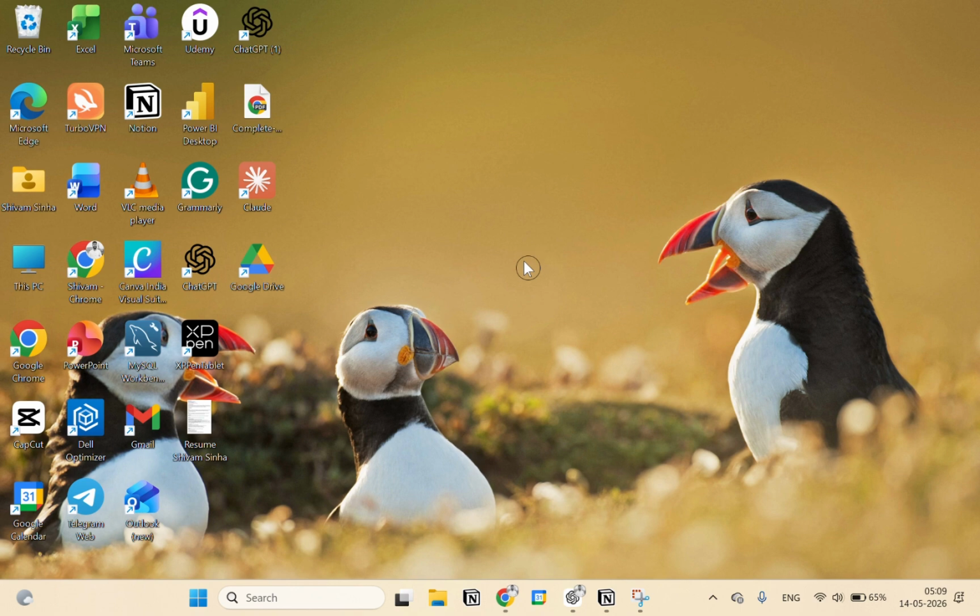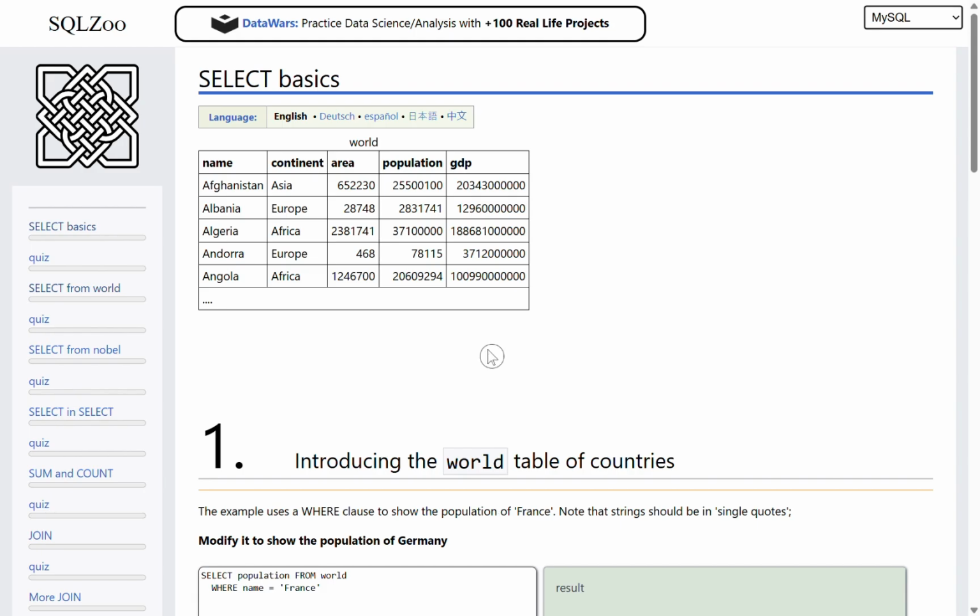Let me show you the website. The website looks like this. From here, first you have to choose which database management tool you are using, like MySQL, SQLite, PostgreSQL, Microsoft SQL or Oracle. I am using MySQL, so I selected MySQL here.